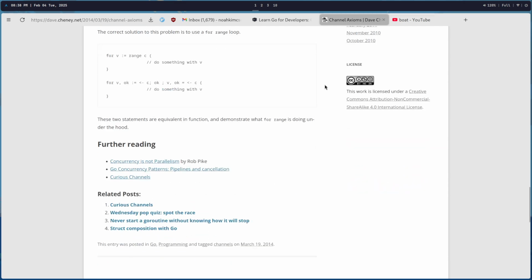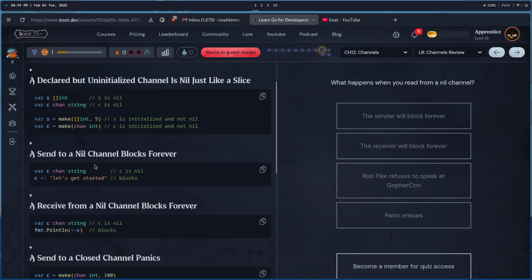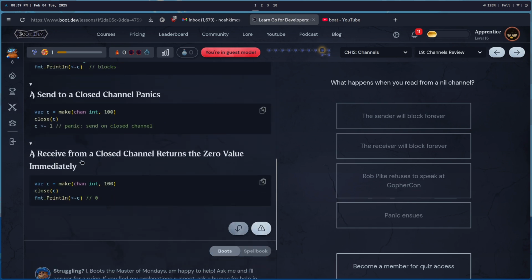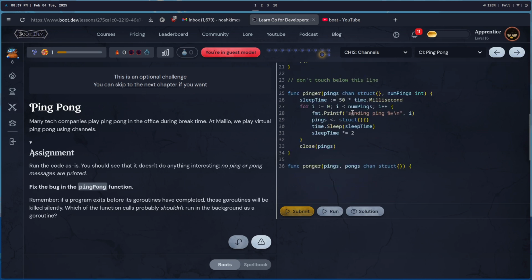Alright. An uninitialized channel is just like a nil slice. Blocks forever. Okay, what happens when you read? It blocks forever. You send, it panics. Ping pong.